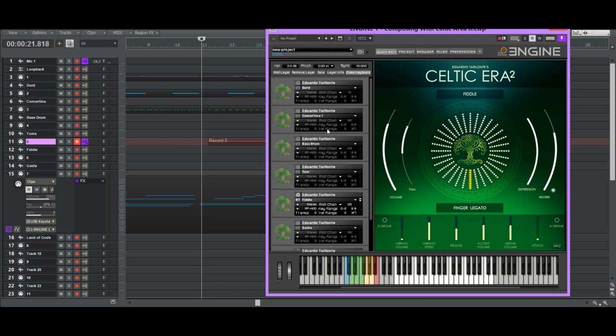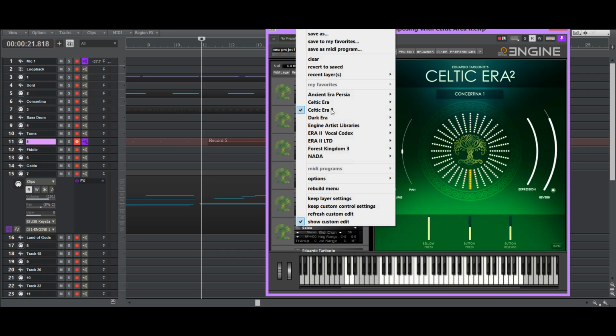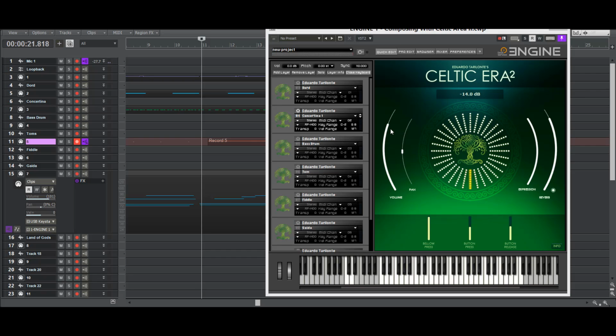Bring a little bit more volume out of the fiddle if I lower the concertina a little bit. Oh, actually the Dord.